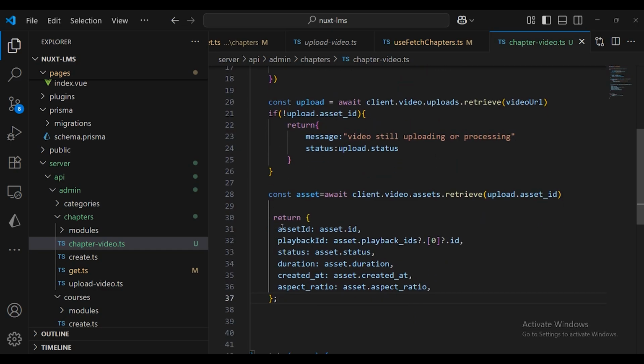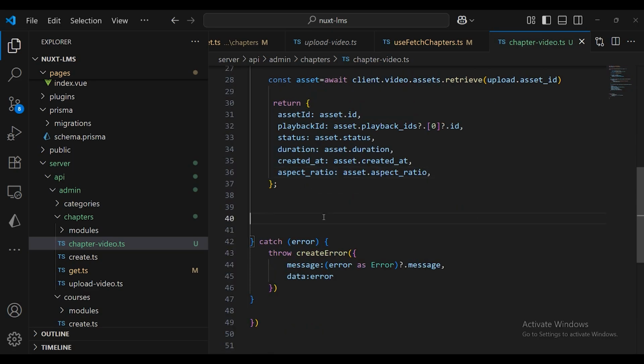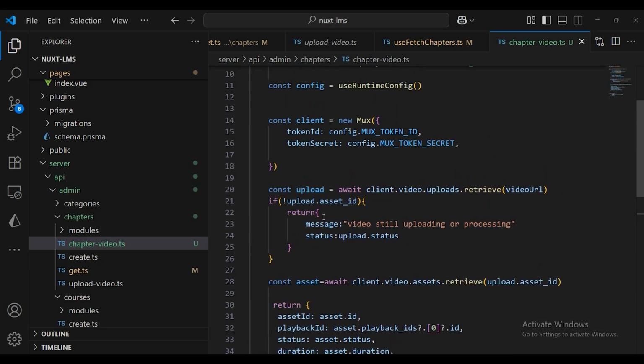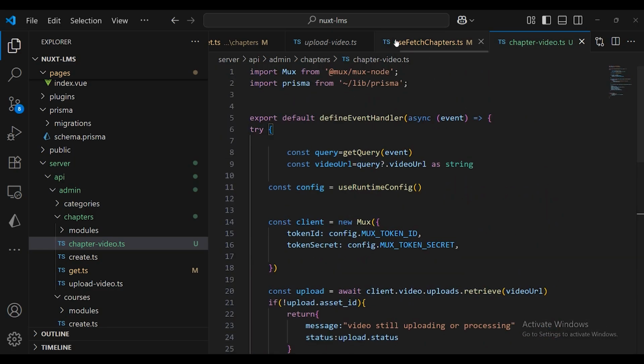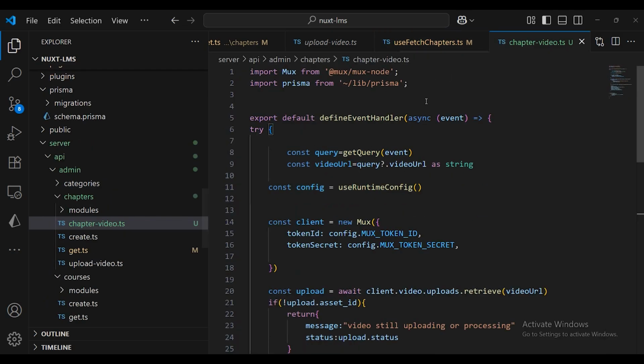We're gonna return the asset ID. Okay, we're gonna return here the playback ID that we're gonna use in order to play the video. Now we need to check that. Okay, now I'm going to go back into the useFetchChapters. Okay, let me check in here.